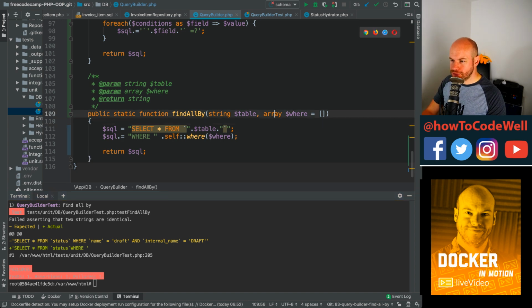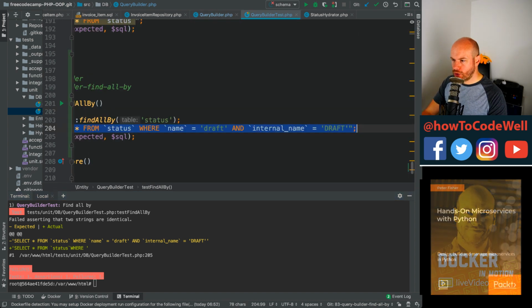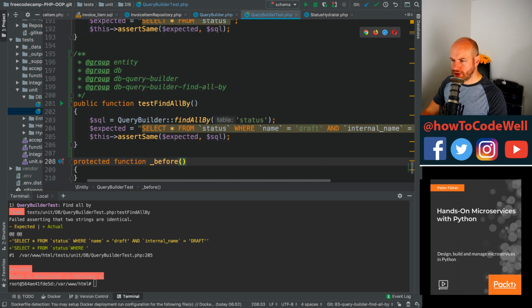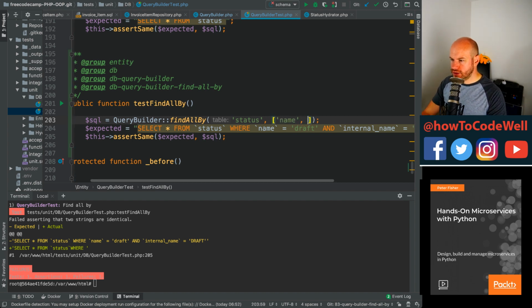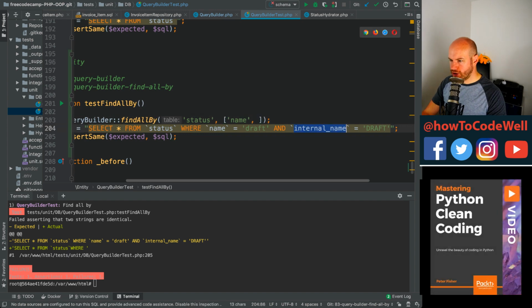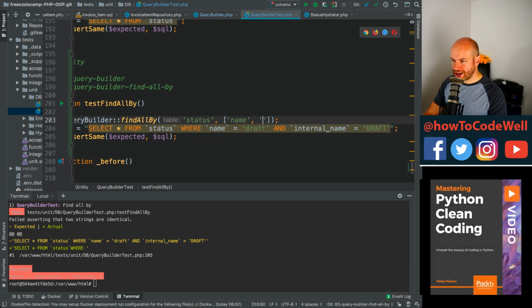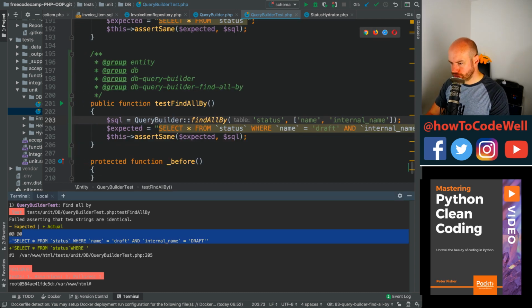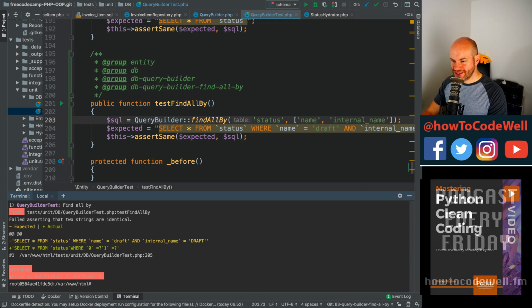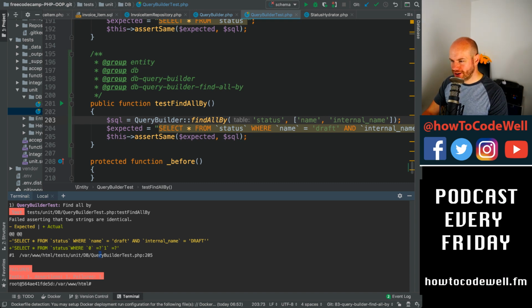No, it doesn't, of course, because we haven't given the where clause to here. So the where clause should be an array, and the array will have name, and it will also have internal name. Now we don't need to worry too much about the values, because the values are going to be what's bound to the query. So where 0 is equal to that, and 1. Okay, what am I missing here?